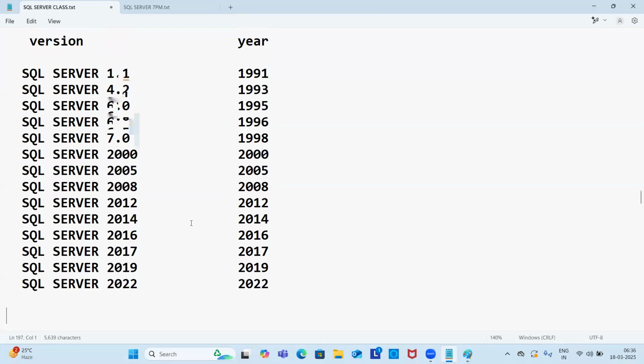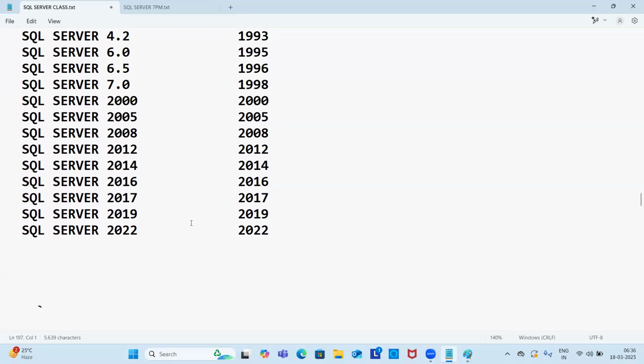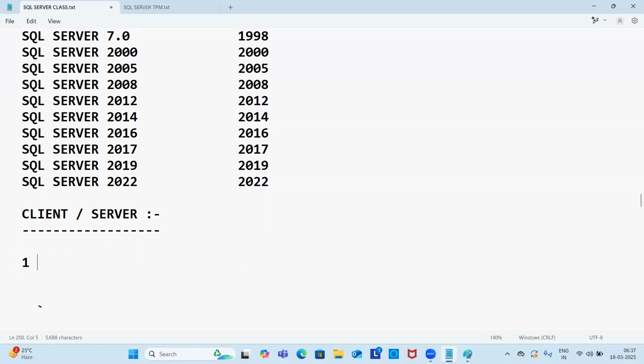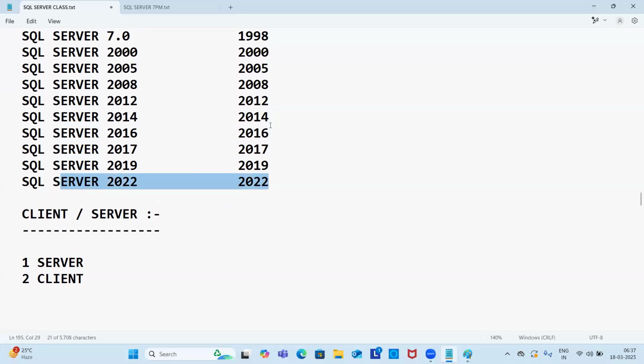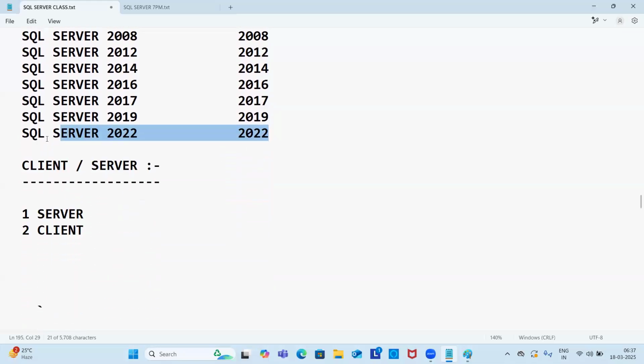After installation, I'll show what is installed in your system. Mainly two things: one is the client, another is the server. So mainly these two are installed, client and server. There are two systems, one is server, one is client. After installing any version, mainly the two are installed, server and client.